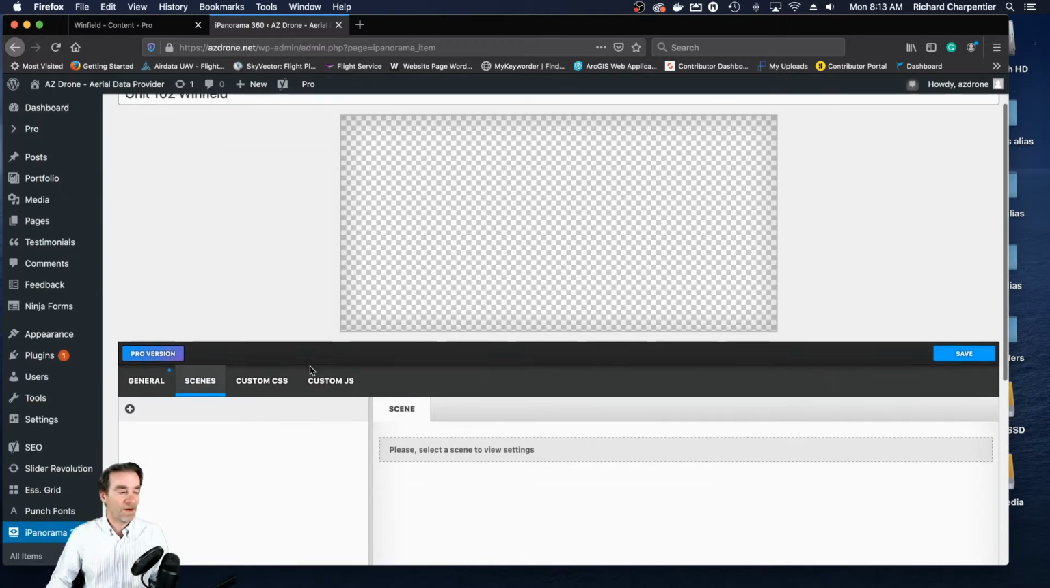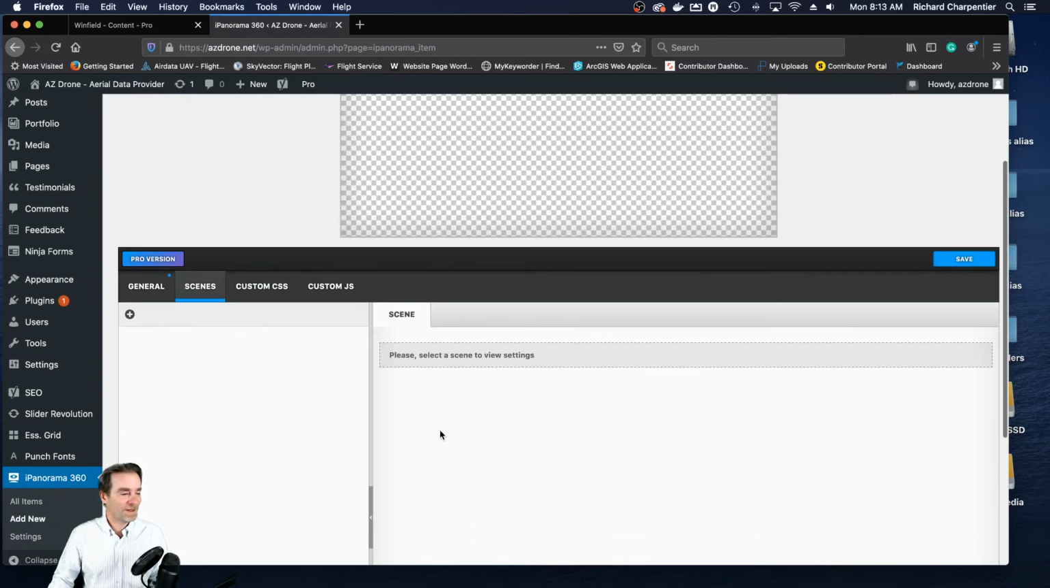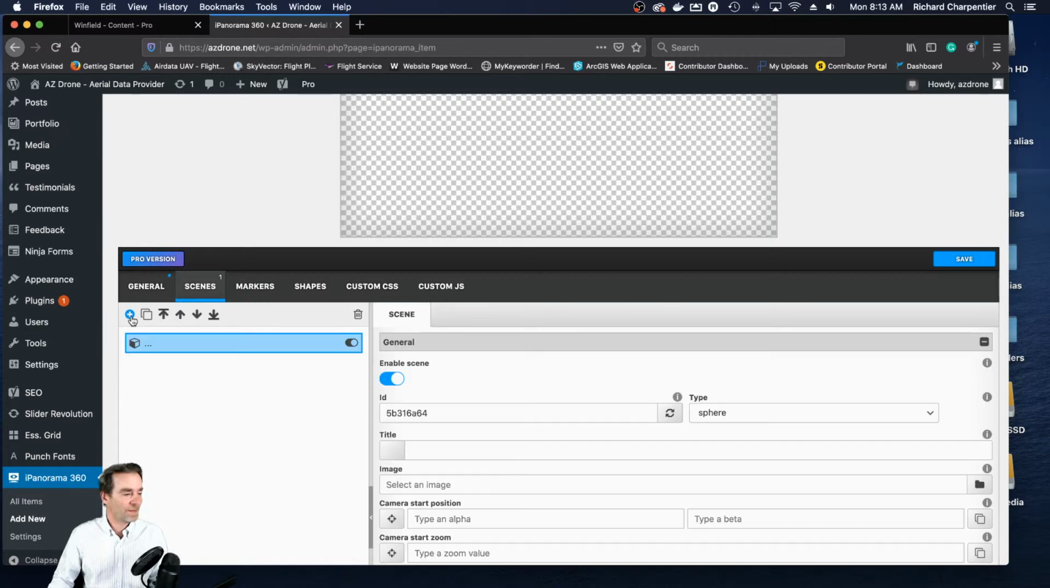So now I'm going into scenes. This is where we actually put our images in. And this is where we set up all the functions for those images. And so let's see over here. Sorry, just looking at the other screen again. So let's create a new scene. I'm going to go here and hit the plus button for a new scene.